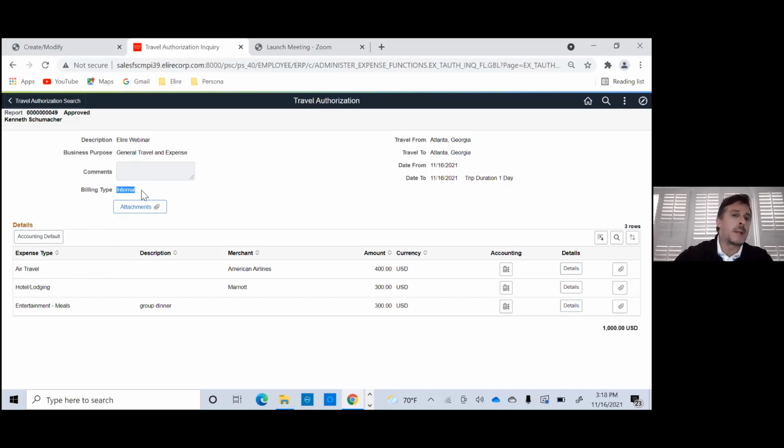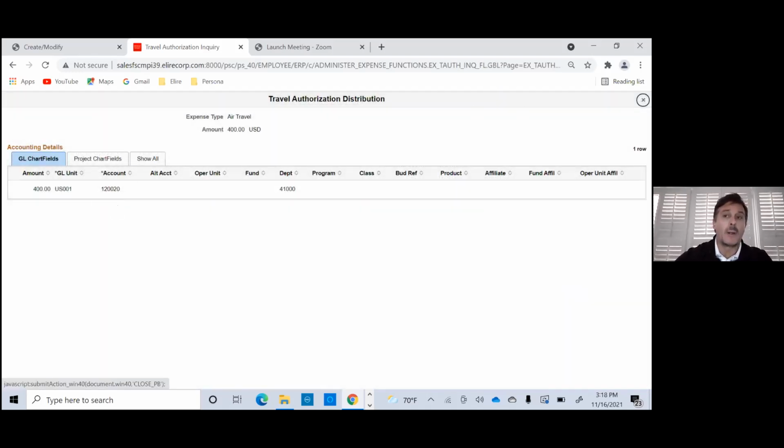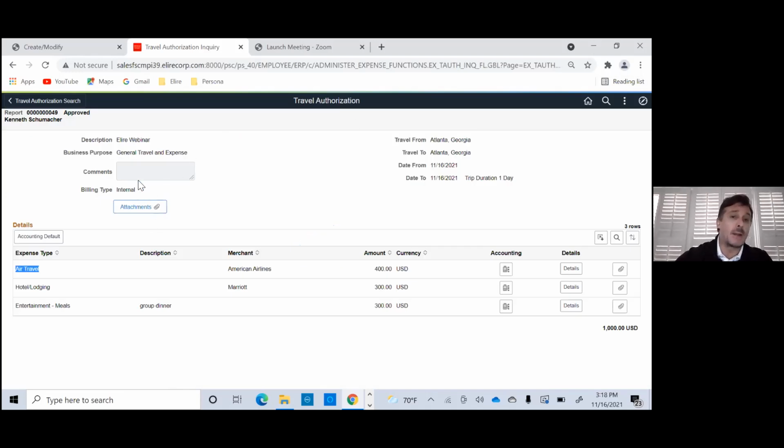So your billing type here, and you can have multiple billing types. You can have as many as you want to drive the different types of accounting that you want for each of these expense types. So when I have a default account out there, that doesn't mean it always has to go there. If I'm billing this out to a client or to an external party or to something else, I can actually have different accounting for those. Okay.